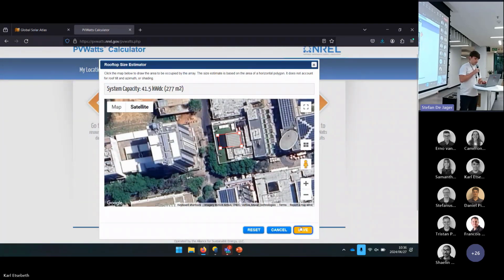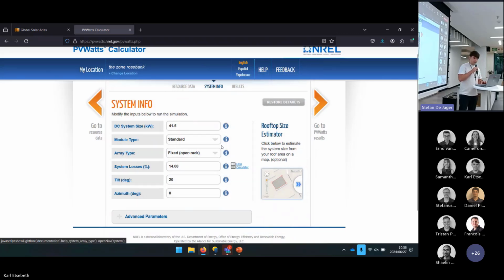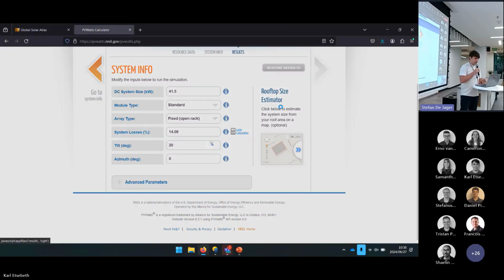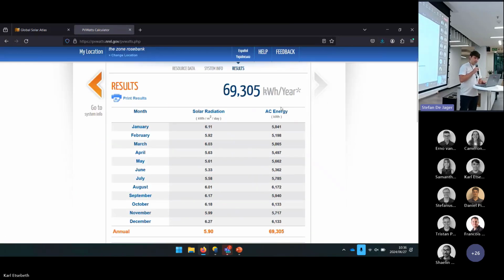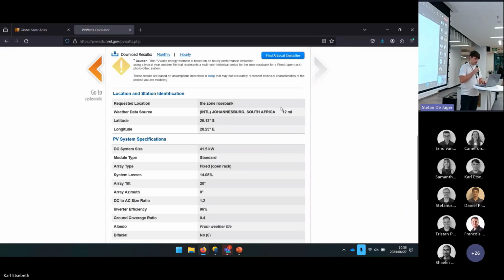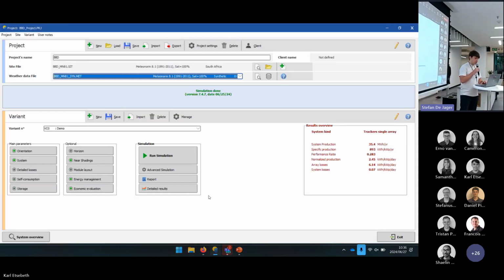So now what it's done is it's gone and said, cool, for that area, you can have a system size of 41.5 kilowatts. And then again, I can look at the results. The difference here is that now it's actually using the size of the solar panel array that I can put on the roof. So a bit more accurate, still doesn't quite show everything you'd ideally want. So then we get into industrial scale software, right?